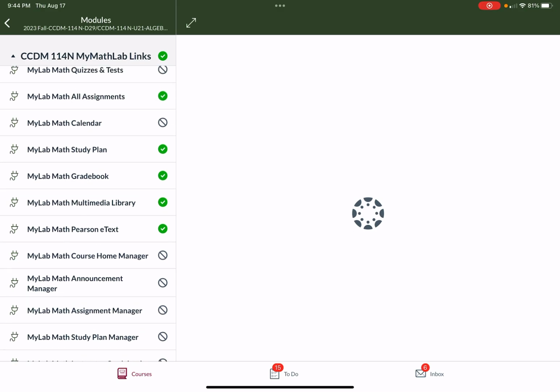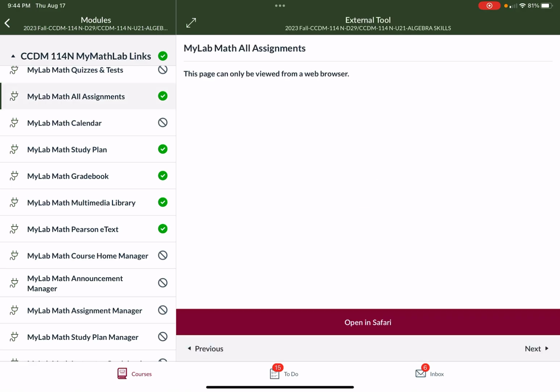If you want, one of the other ways that you can get into assignments, and I'm going to say use this mostly for review, is if you go over to the CCDM 114 My Math Lab Links module. Remember, you can access that from the assignment deadline page. And you can come over here to where it says All Assignments. I'm going to go ahead and open it up.